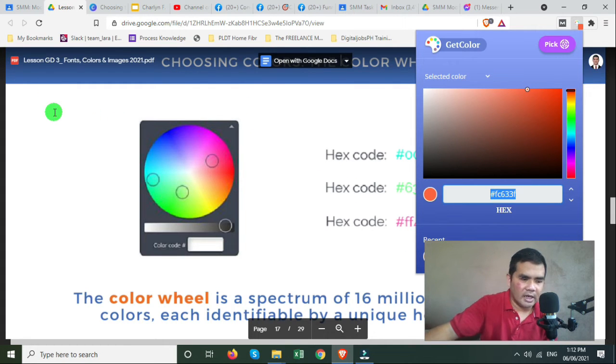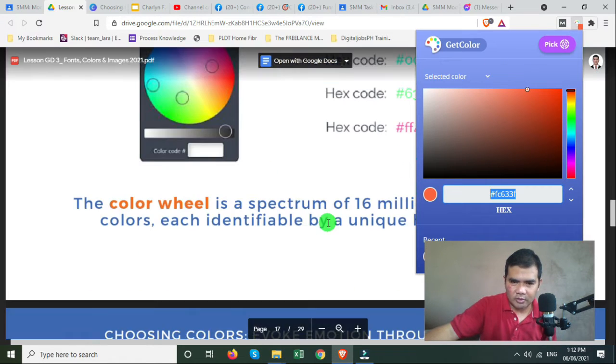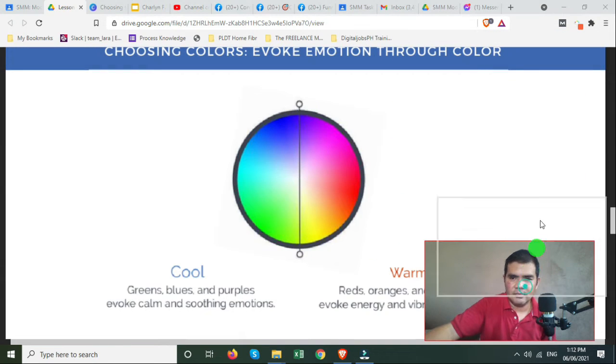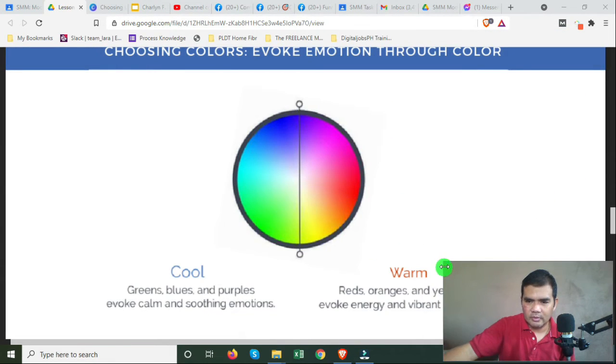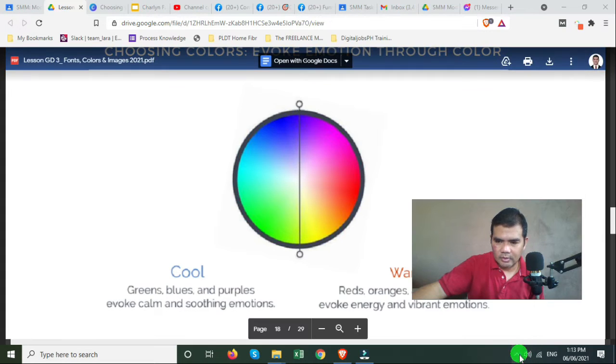So, kung may makita kang shape or color na gusto mo over the internet, you can just use the color picker para makuha mo yung totoong hex code. And you'll be able to use it on your collaterals. Okay? Go.